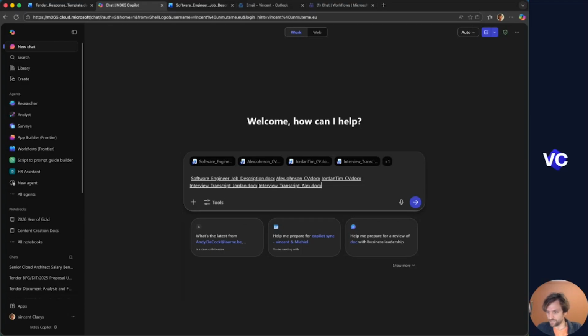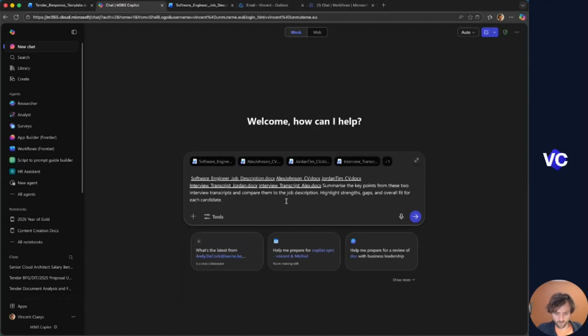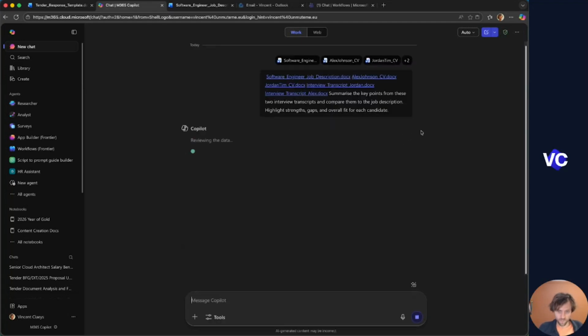And I still need to add my prompt now. So what I'm going to ask now is to summarize the key points from these 2 interview transcripts and compare them to the job description, highlighting strengths, gaps, and overall fit for each candidate. So only for Alex and Jordan, against the software engineer job description that we had.